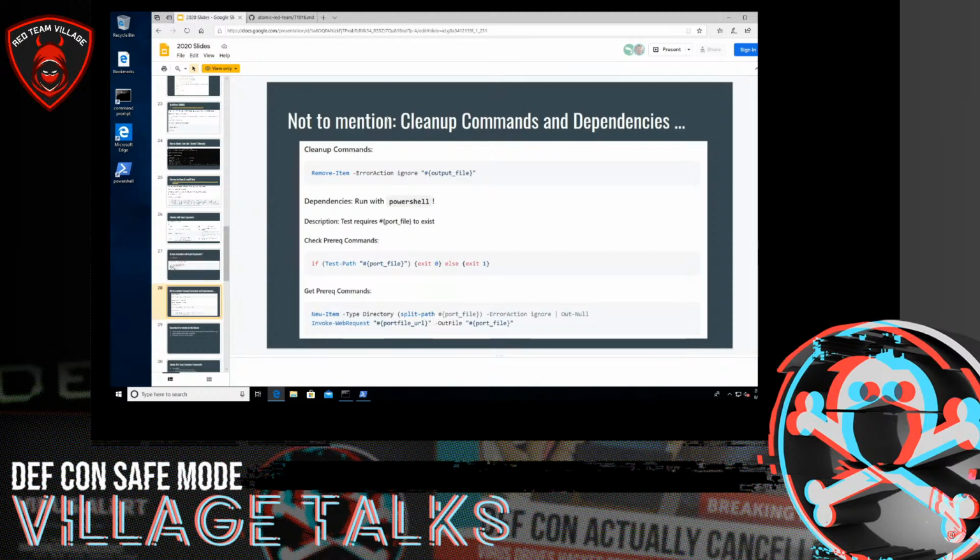Also, in it we have cleanup commands. So after you get done creating and running these tests, what are you going to do with the information? Well, sometimes you don't want to leave that information on the system, so you've got to clean it up somehow. Some of these atomic tests have dependencies, so you've got to get a certain file or a certain program or script or something that is going to run. So you've got to get the dependencies. Again, you can get those manually, but the framework really helps out.